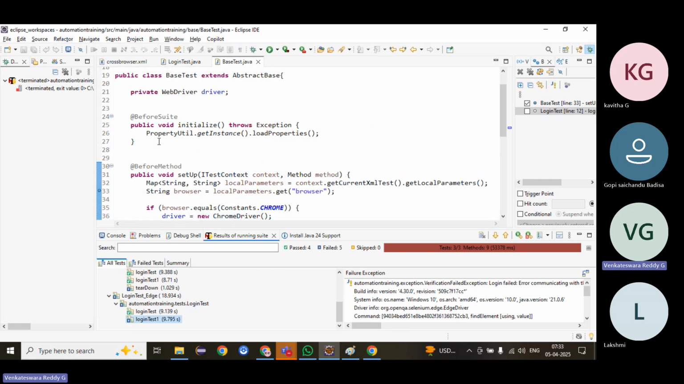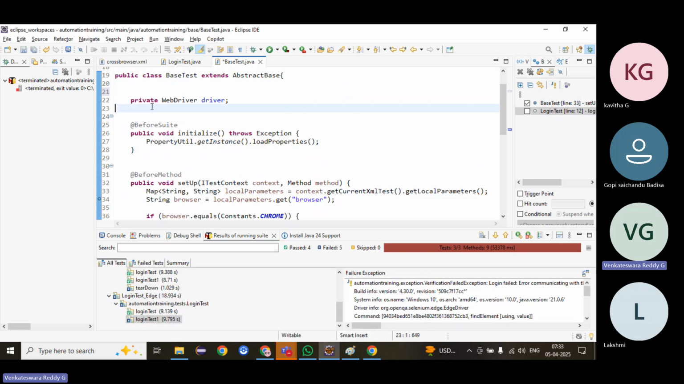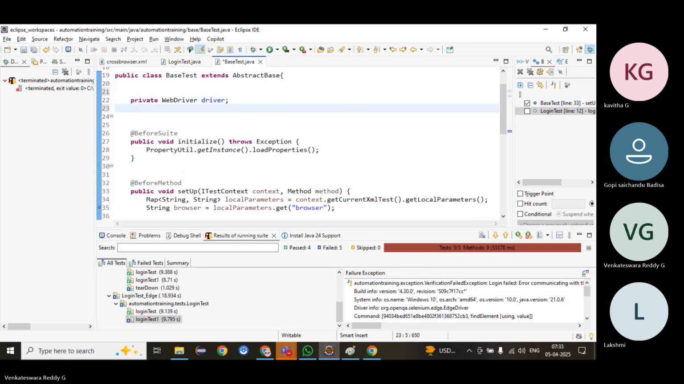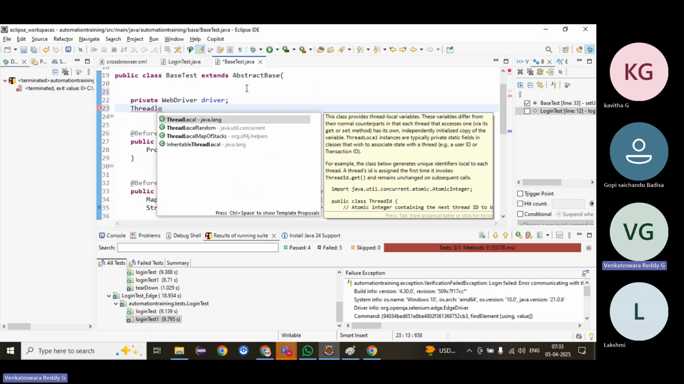Then how to resolve this issue? To resolve this issue, we have to use the concept of a thread local. There is a concept called thread local.